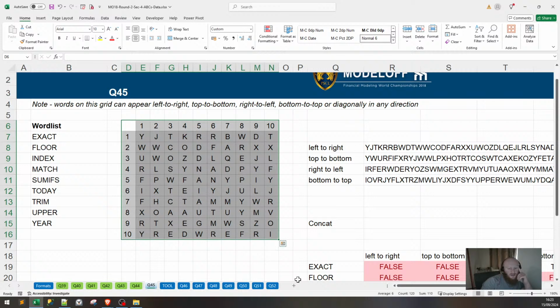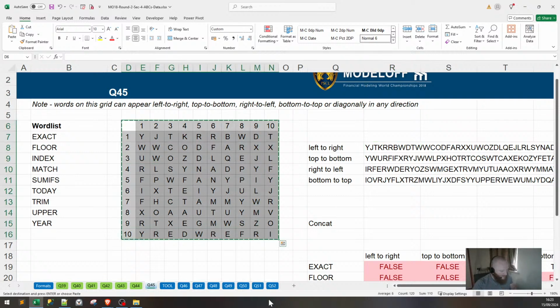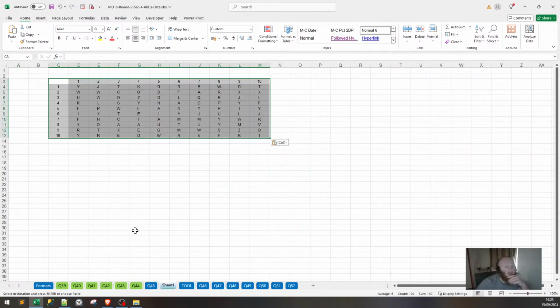And so what I thought I'd do is start from the beginning again and try and figure out how we're going to build something like this, where we can get a string of this whole word search, but diagonally instead of top to bottom or left to right. So I thought I'd just copy and paste this into a different sheet, and let's have a quick look just to see what's going on.